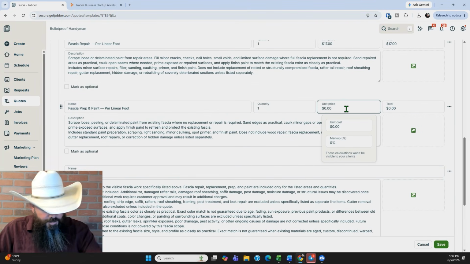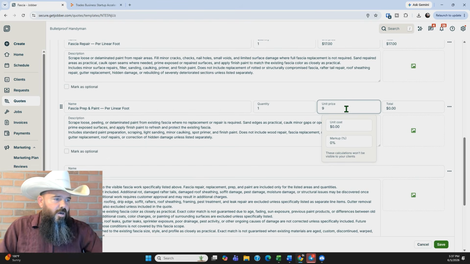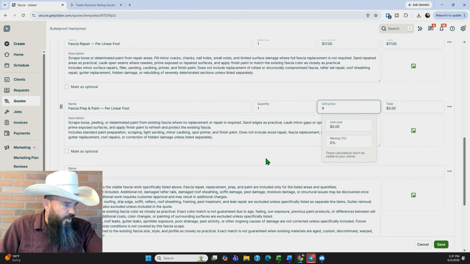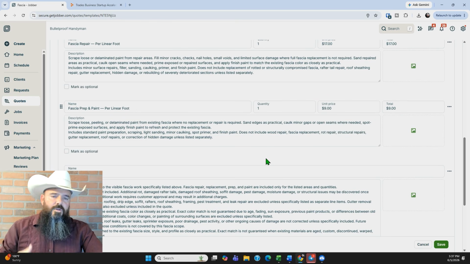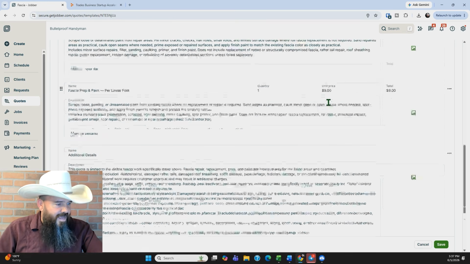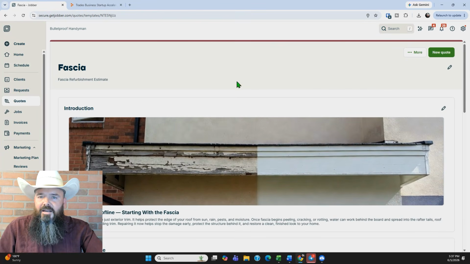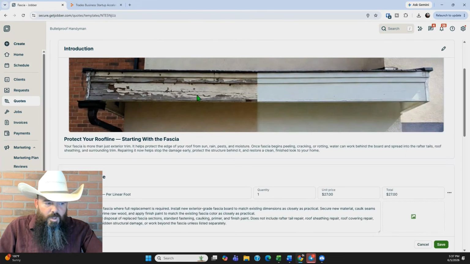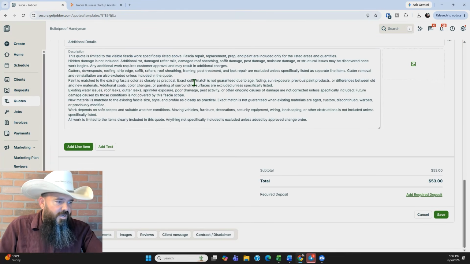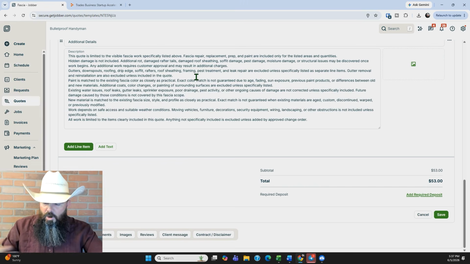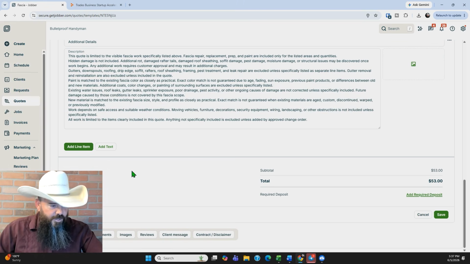Oh, we didn't put the price per linear foot for just the regular prep and paint. Let's call that $9 per linear foot for regular prep and paint. Use whatever pricing you want to use. I'm just showing you how to build the actual quote templates here. So now all of this is just going to automatically be attached to any fascia quote that we do if we use our fascia template, and you can build these for all kinds of jobs, of course, not just fascia.